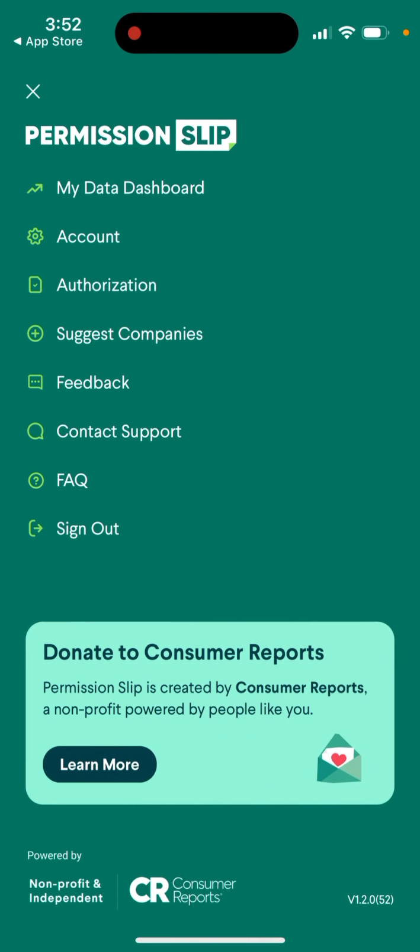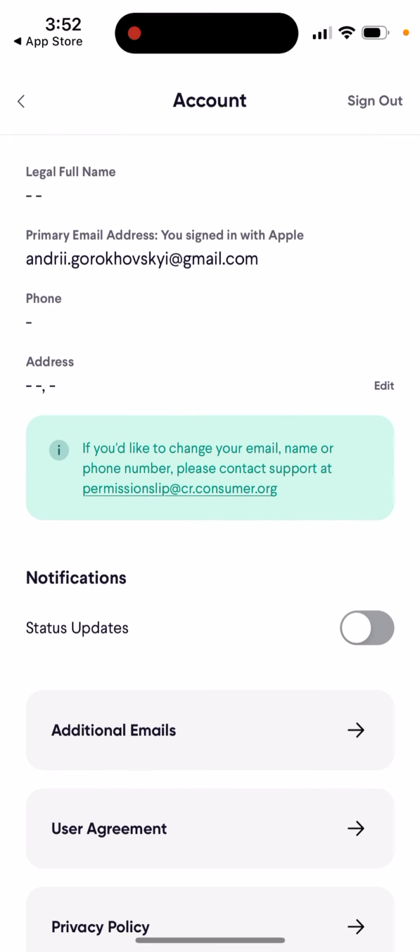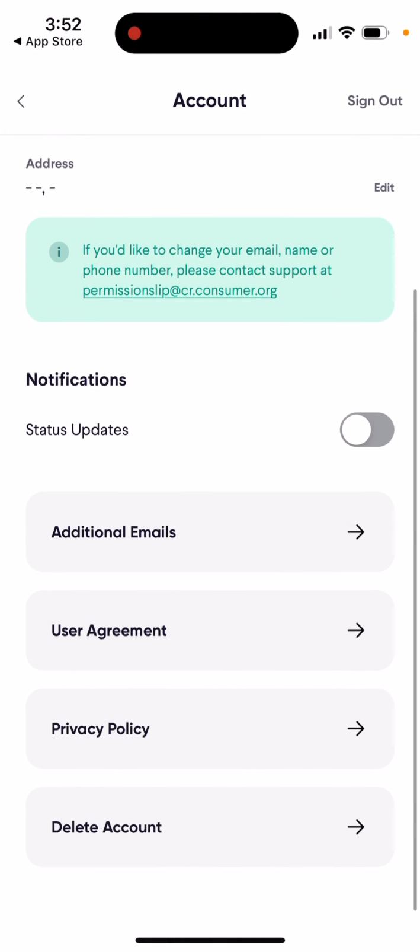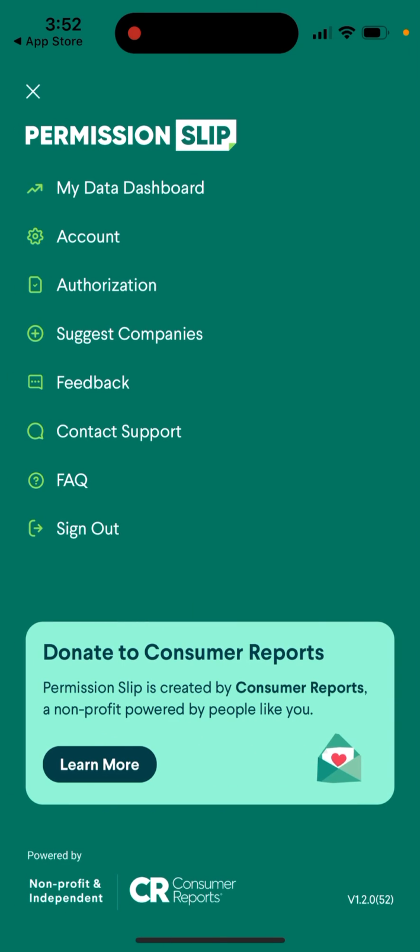So basically the simplest form of request is just to delete your account. Of course you can manually go through any app and try to delete your account from there, but it will take you hours. So instead of doing that, you can just use this app. And also in this app, you can just delete your account from here as well. So pretty cool.